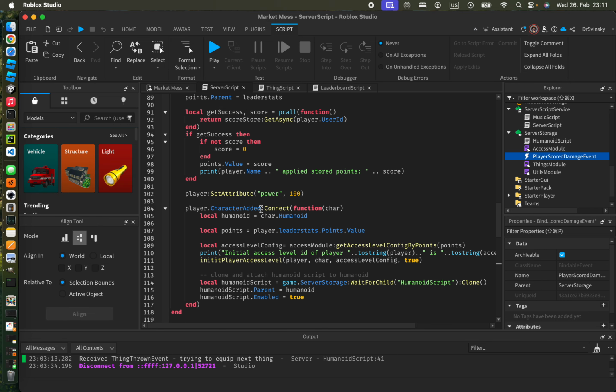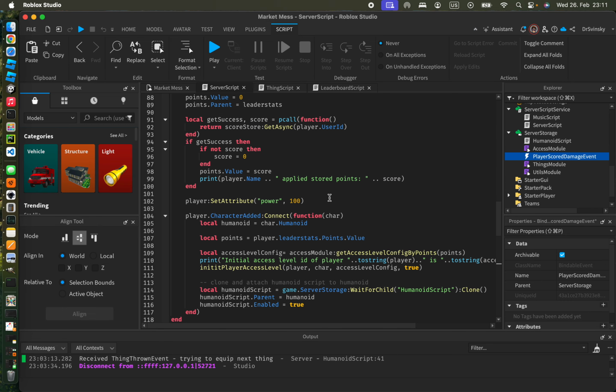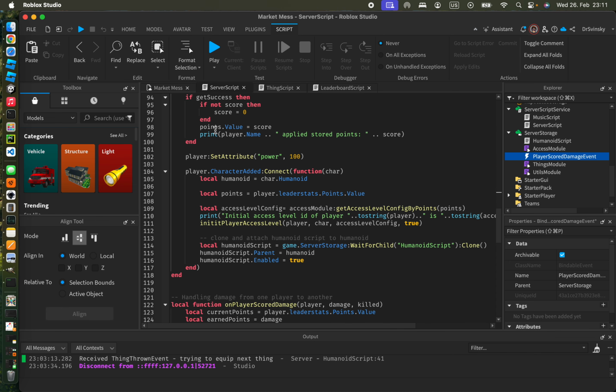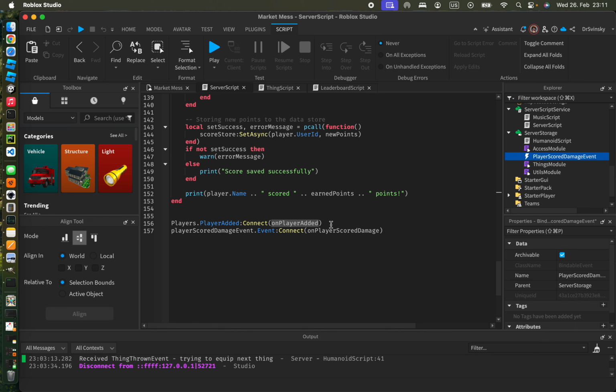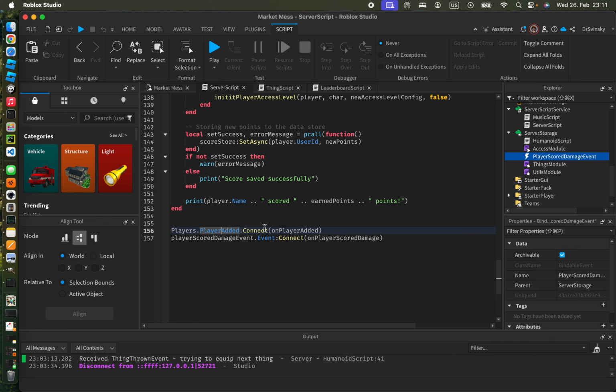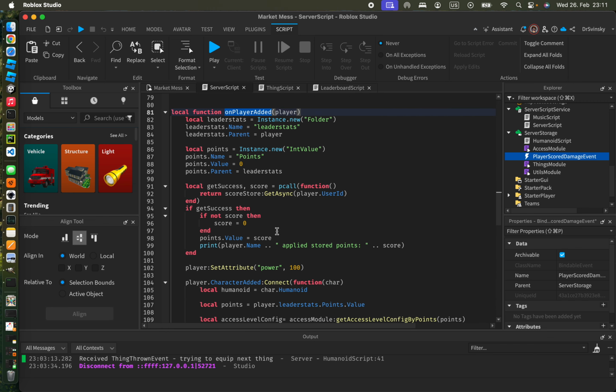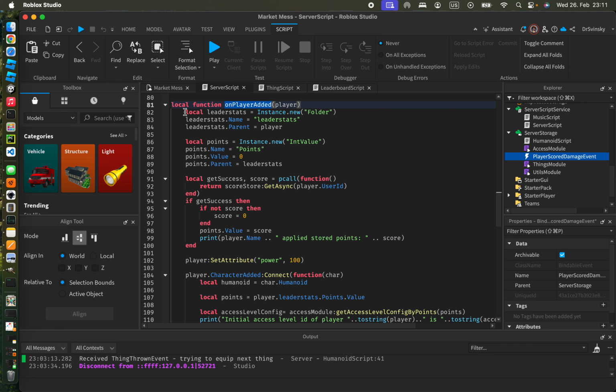The other thing is, there's another callback whenever a new player is added to the game, and this is connected to the players service, player added event. And why we need that is to initialize the built-in leader stats. That's what we use for the temporary or in-game leaderboard.